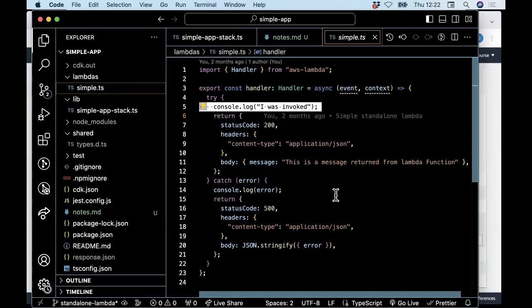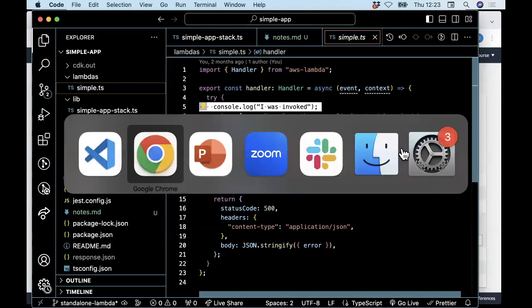Okay, so that's the kind of 101 of Lambdas. Really ordinary stuff though, but it's got to start somewhere, I guess.